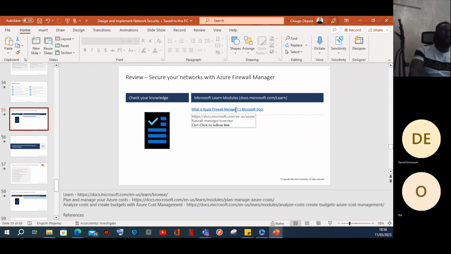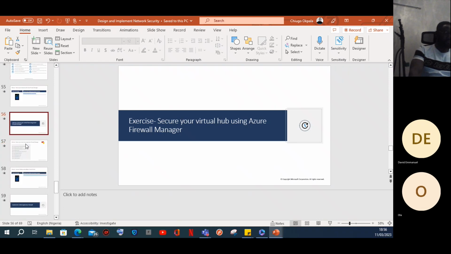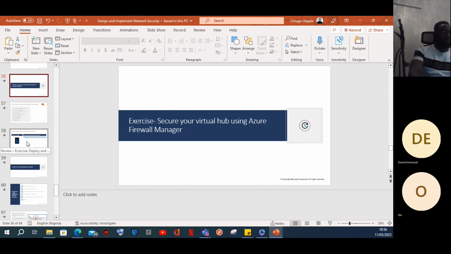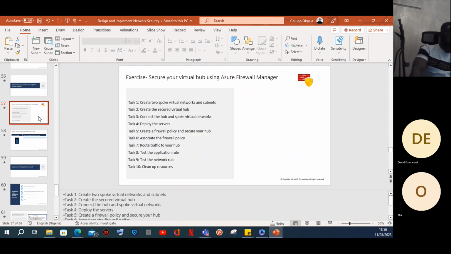So we are seeing what is an Azure Firewall Manager. Next, we'll look at an exercise to secure your virtual hub using Azure Firewall Manager. So how do we do the exercise on how to secure your virtual hub using Azure Firewall?